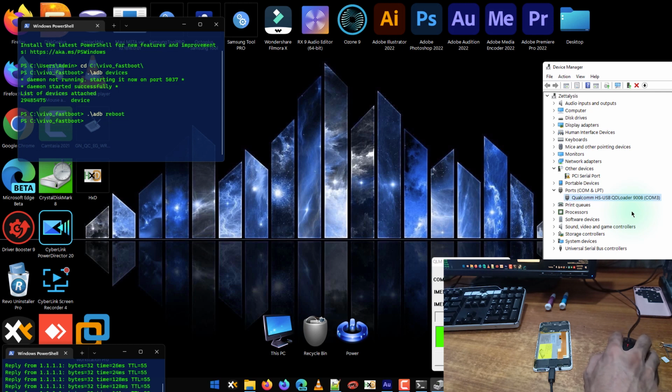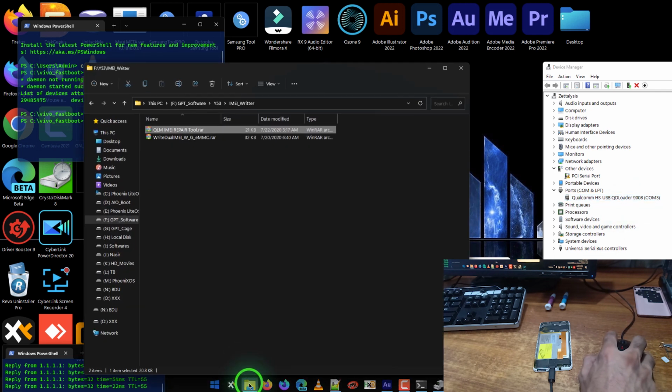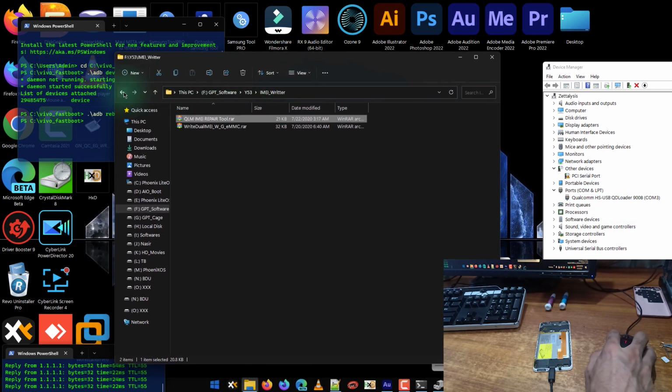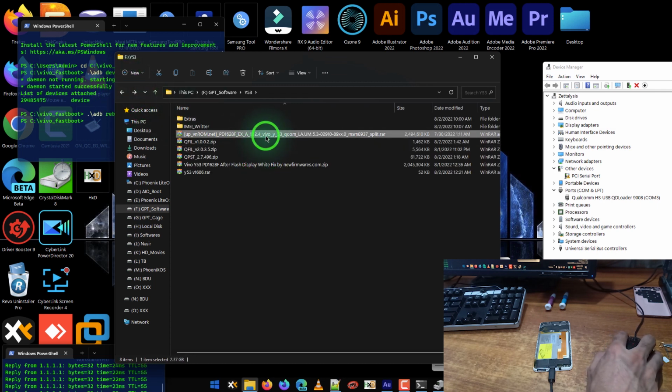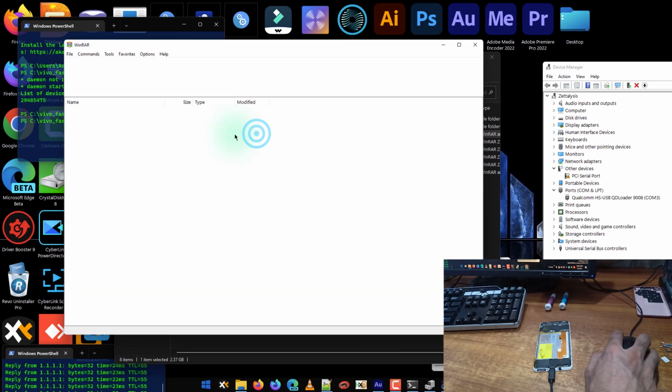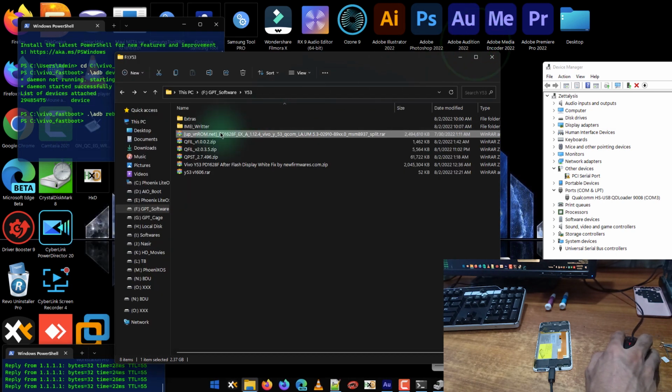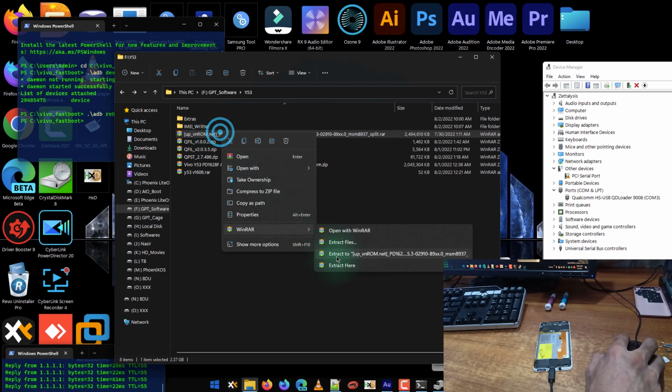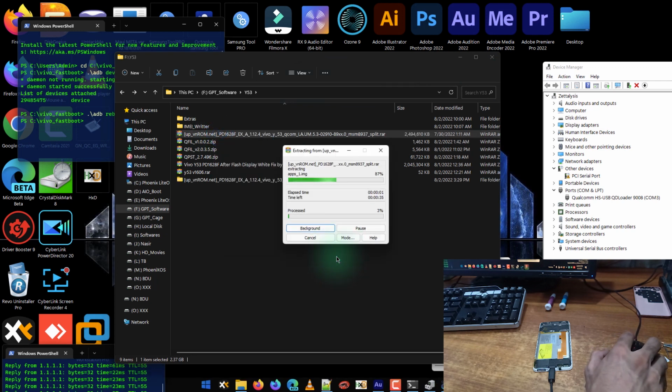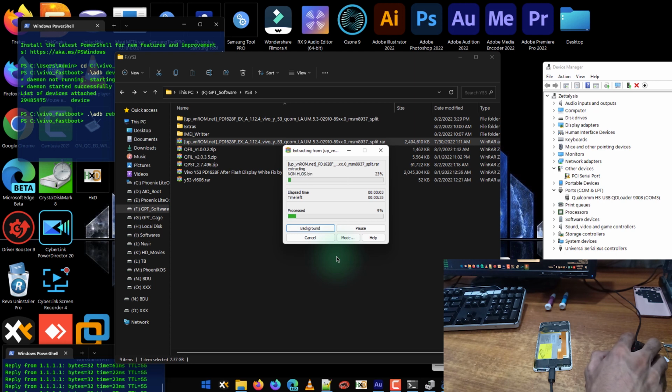So here we will flash some new stuff. I just downloaded a file, and we have to downgrade from 3.0.18 to A1.12.4. This is from windrom.net. So I will extract this file. I will extract it to this folder. So wait for these extractions and listen to me carefully.